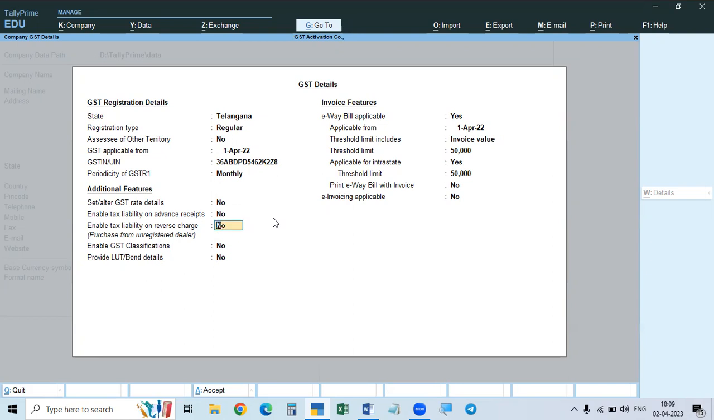And this is reverse charge, which at present we don't want, because when purchasing from unregistered dealers and some other goods or services, we normally pay the tax plus taxable value to the seller, and the seller pays to the government. But in these cases, even though we are buying, we won't pay the tax to the seller. We pay directly to the government. It is called reverse charge. That we will learn later. So now it is not applicable.